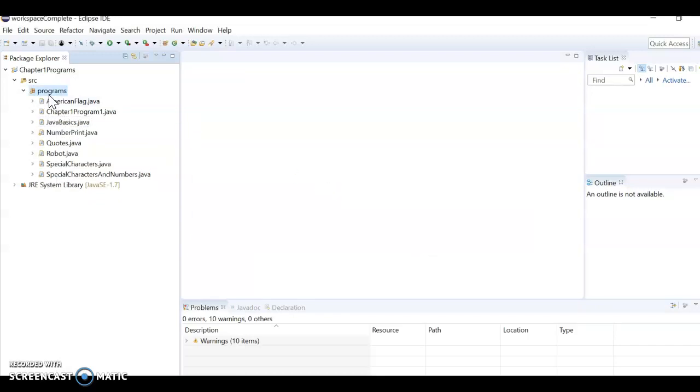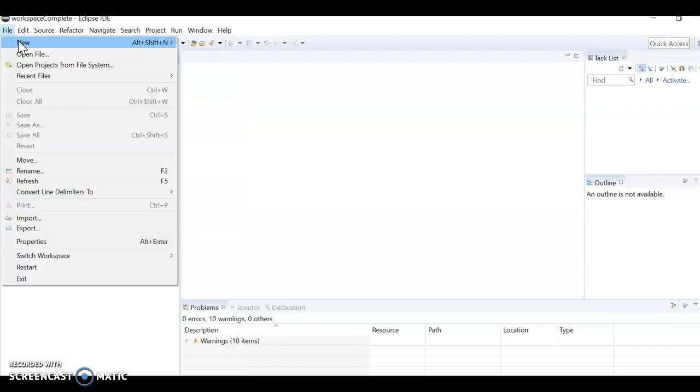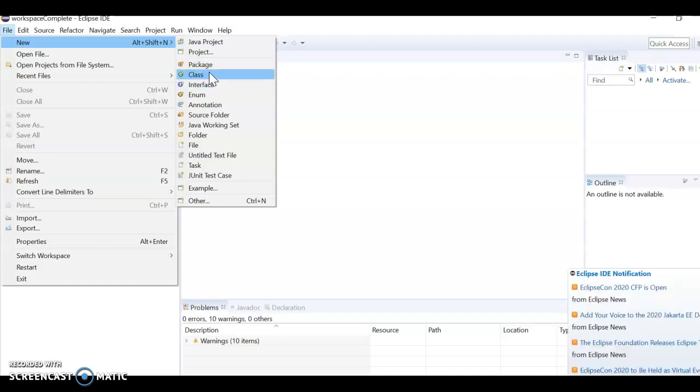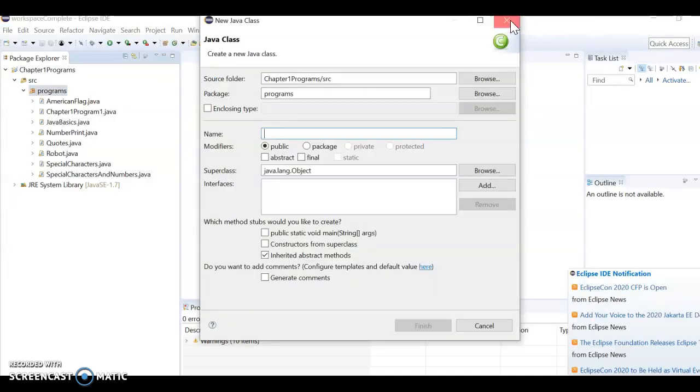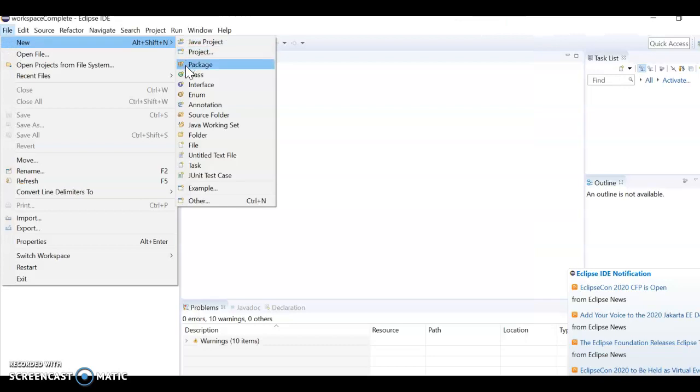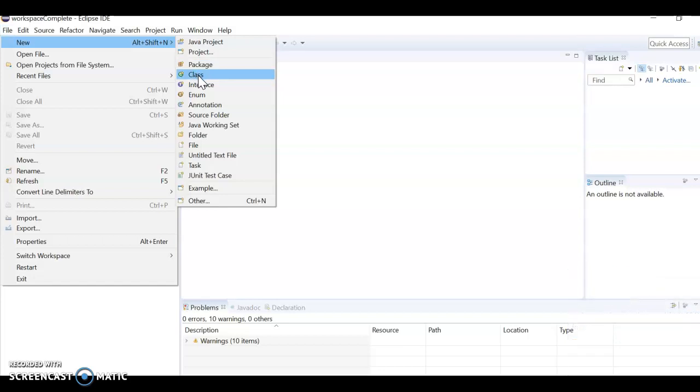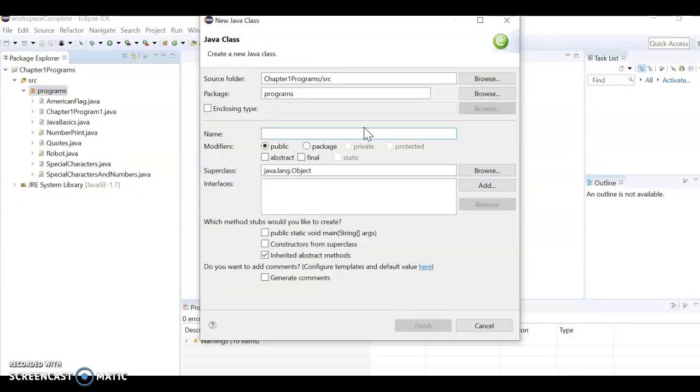So I'm going to do File, New, and then Class. All right, so maybe I'll do that a little slower. File, New, Class. Okay, and essentially a class is, for now, think of it as just a single program. All right, and we're going to name this one Hello Mr. Adkins. Okay, so name it whatever you want, actually. You can call it whatever you want.